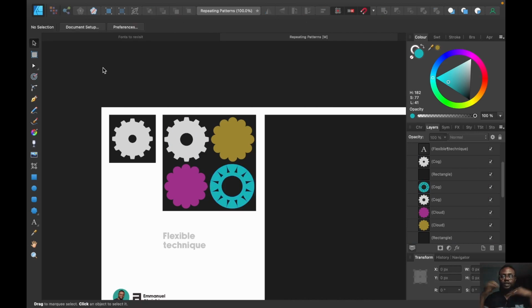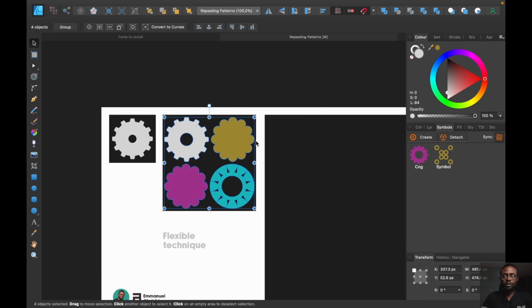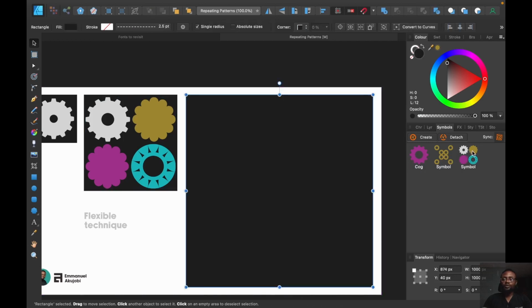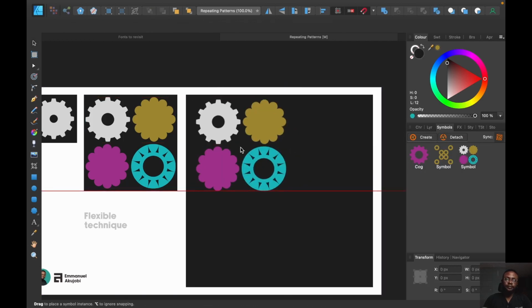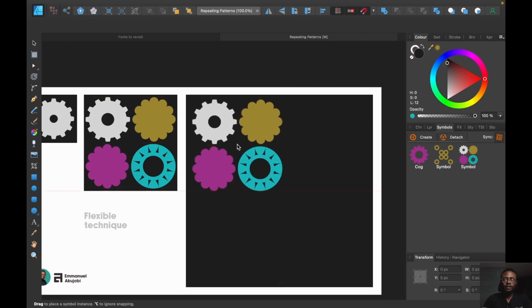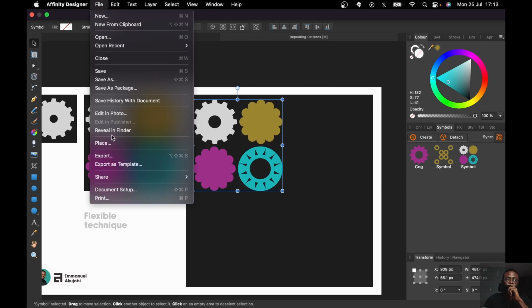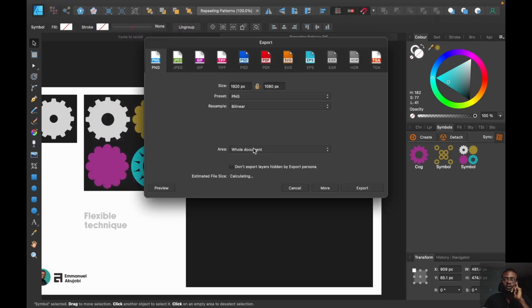So this is what we've been able to create as a symbol. So what we'll do next is copy this, group it, and then create a symbol. You can now come here and say we want to place this. The beauty about this is I can choose to export this particular one. Now watch. Export. All documents, selection only.